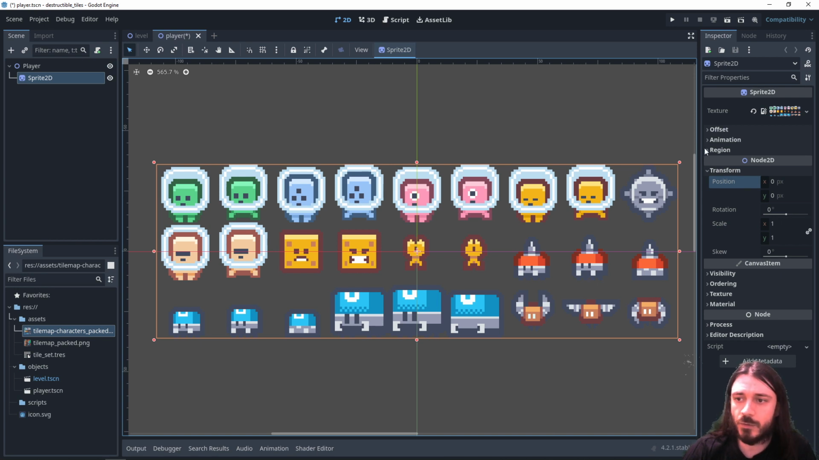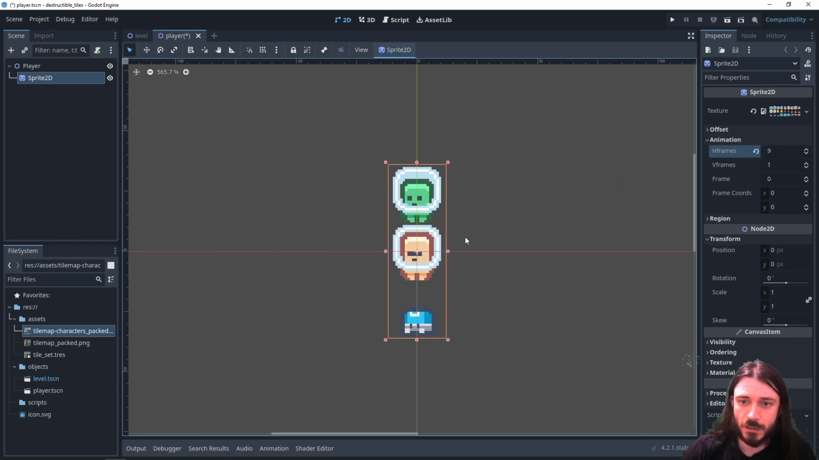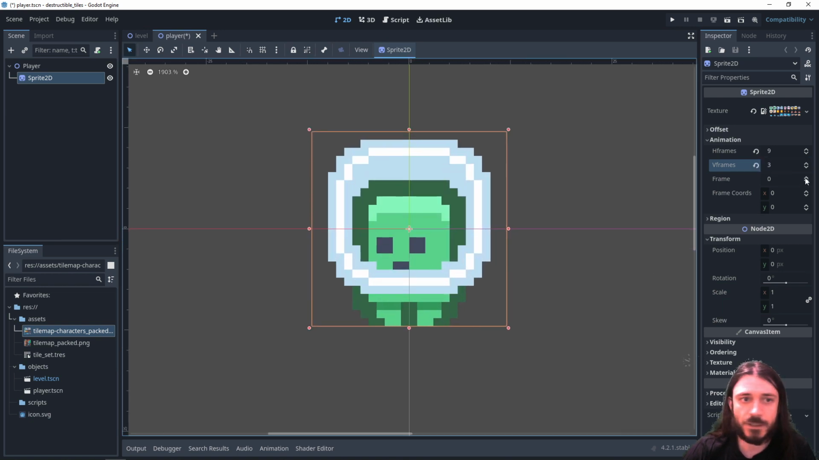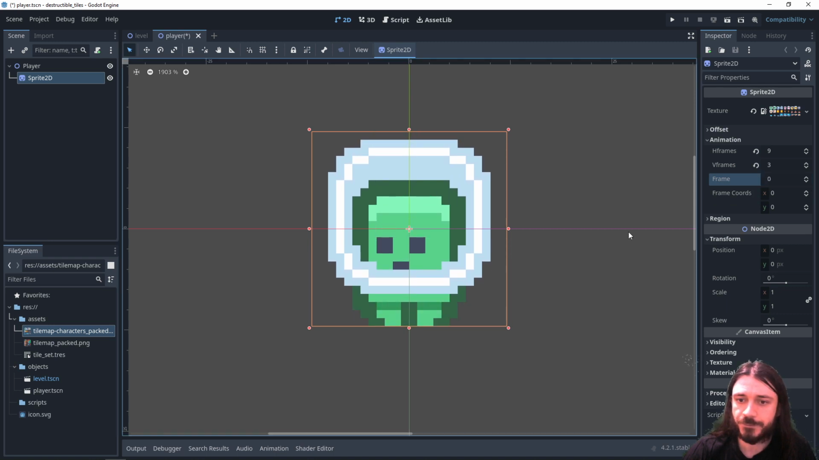And I need to add the animation and add the frames. So on the horizontal axis, we can see that there's 9 sprites. So for the horizontal frames, I put here 9. And on the vertical, we can see there is 3. So now we can see our character is like this. If I change the frame, we can see it's going to hop like this. Okay, so now we have the sprite.